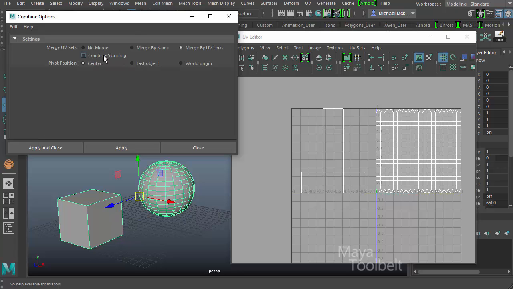So after that is combine skinning. What this is referring to is a rigged object with a skeleton. A little bit more advanced feature, talking more about animation and such. If you have an object that has a skeleton applied to it, the object, the mesh, is being driven by the skeleton using skin weights.